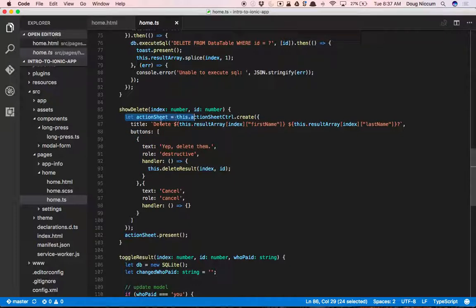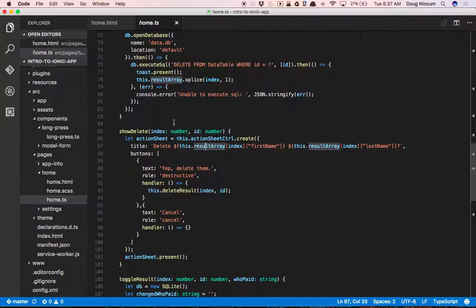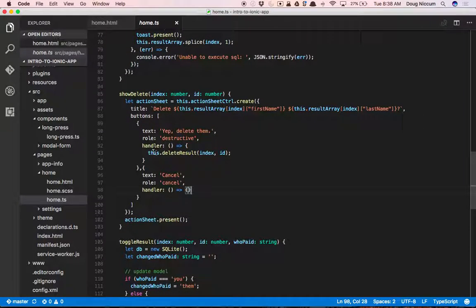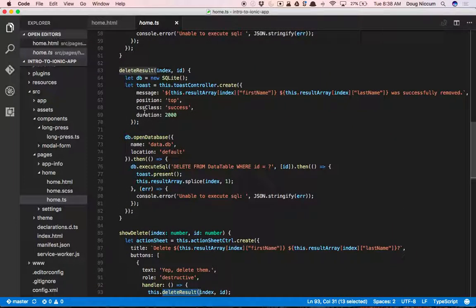So what we're going to do is we're just going to assign it the title, and through that long press action, we're actually passing through the data. So the index of it, and then I want the first name and the last name. And then I'm basically using an array of objects defining which buttons and the actions that they actually represent. So in this case, the cancel is just to go ahead and hide the action sheet and destroy it. The delete result actually goes up here, my bad.